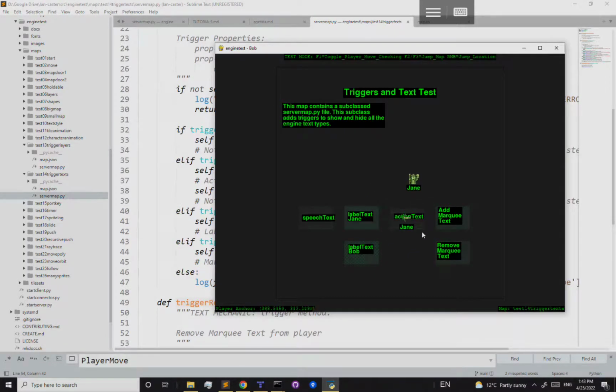That's a good point. Action text is player specific. So I've dropped the crossbow on top of action text, but action text only applies to a player. It only makes sense because it's something the player can interact with, so it doesn't make sense for it to apply to anything but a player. The same is true for marquee text. If I remove the marquee text, it removes it from me. So the two on the right are player specific. The two on the left, speech text and label text, are not. Anything could have those.